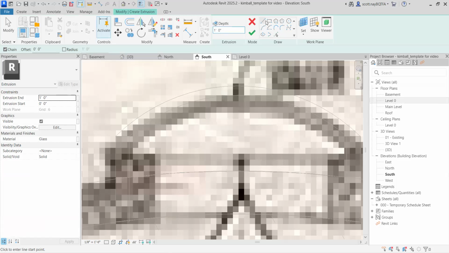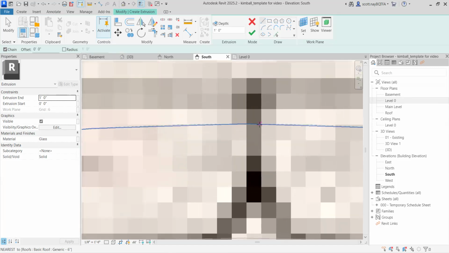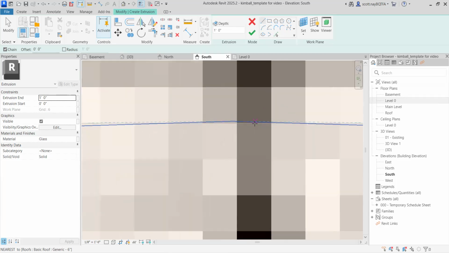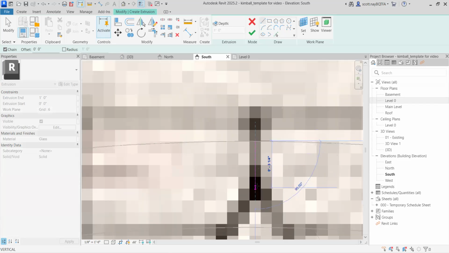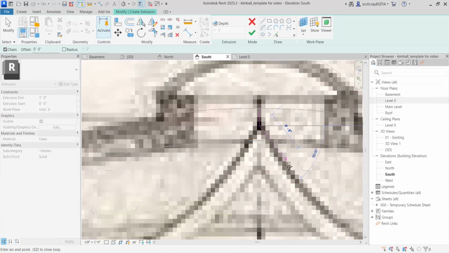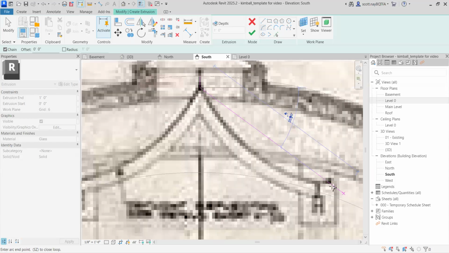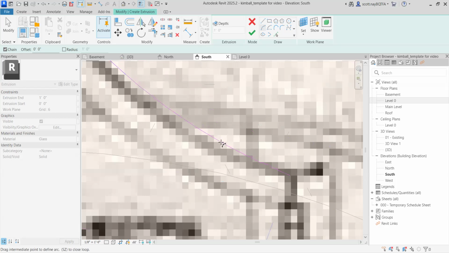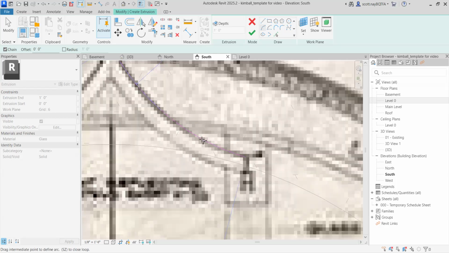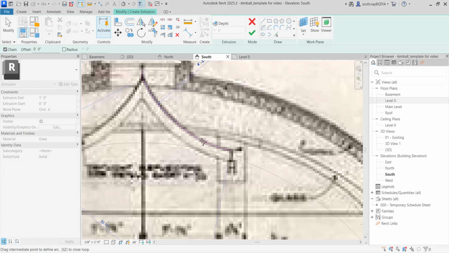And I'm going to start by just following this. I'm going to come as close to the middle of the image as I can, and then we'll move that after the fact. All right, now I'm going to go back to this arc. Come to the end. And I'm just going to try and follow that image. All right, so I've got that.